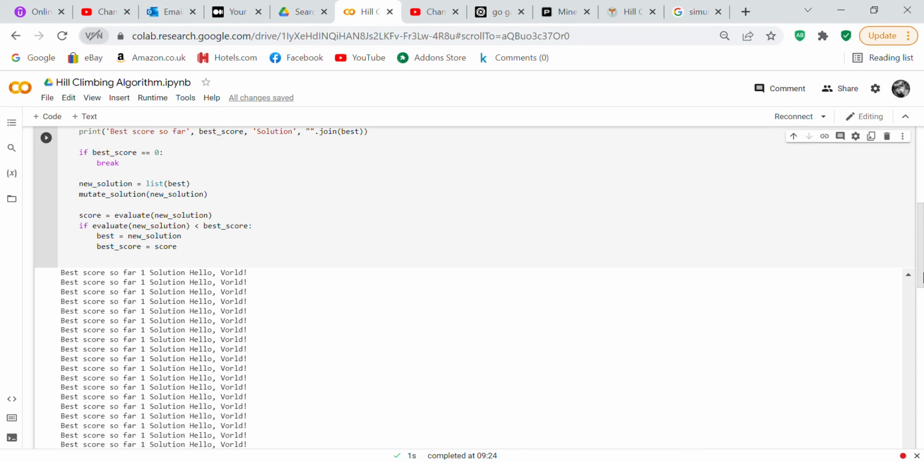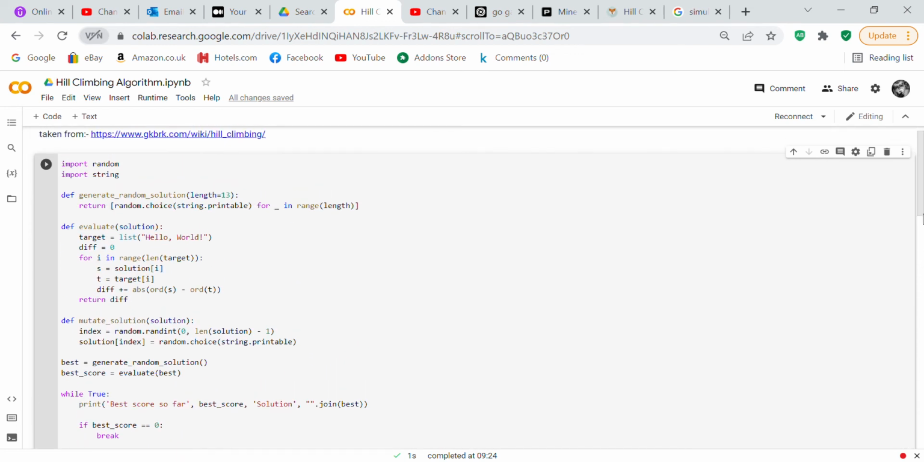I'm really glad that I learned it, and we used Hello World for it, but we can try something else. Target equals list, we can say HELLO, comma, space, CRYSTAL. So that's going to be 14, I think. Let me just say that.